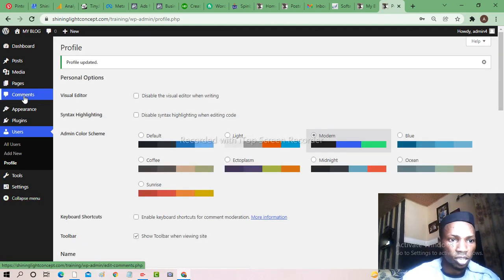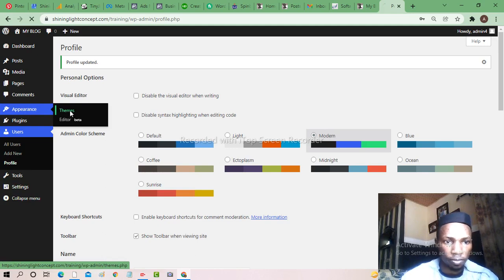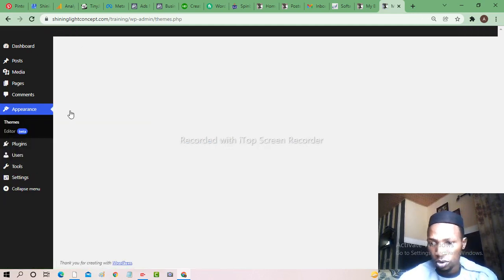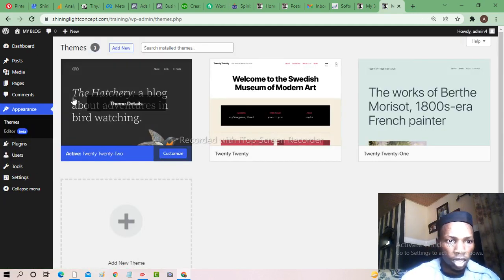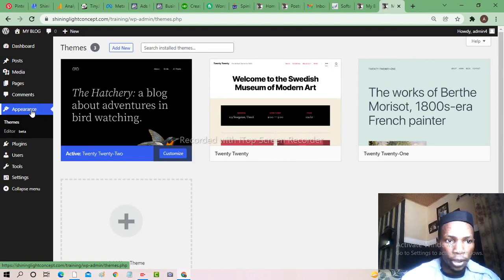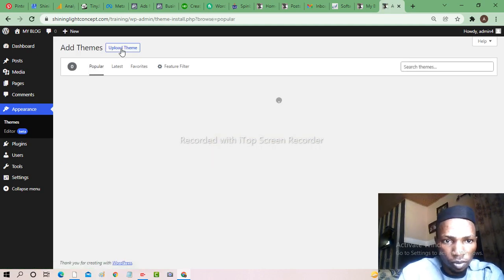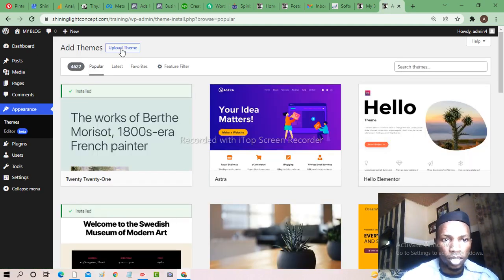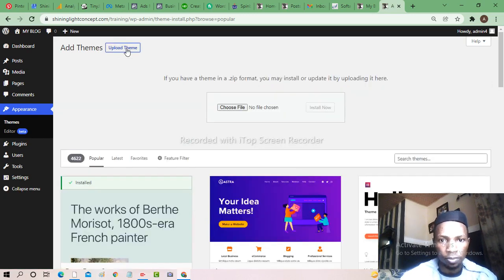Yes, now let's go back to install our theme. Once you click on appearance, you will see themes and editor. So you click on themes. At the top you see add new. When you click on add new, you see upload theme. You click on upload theme, choose file.